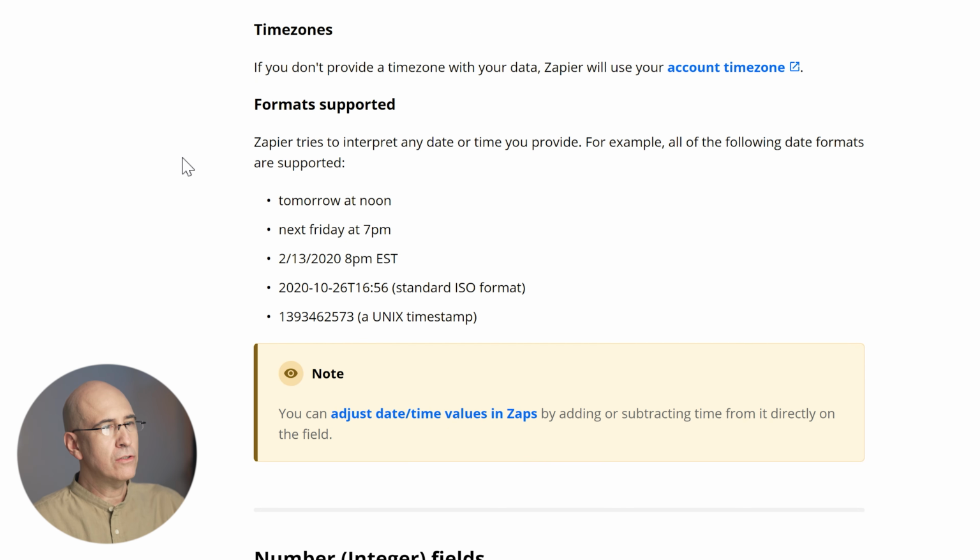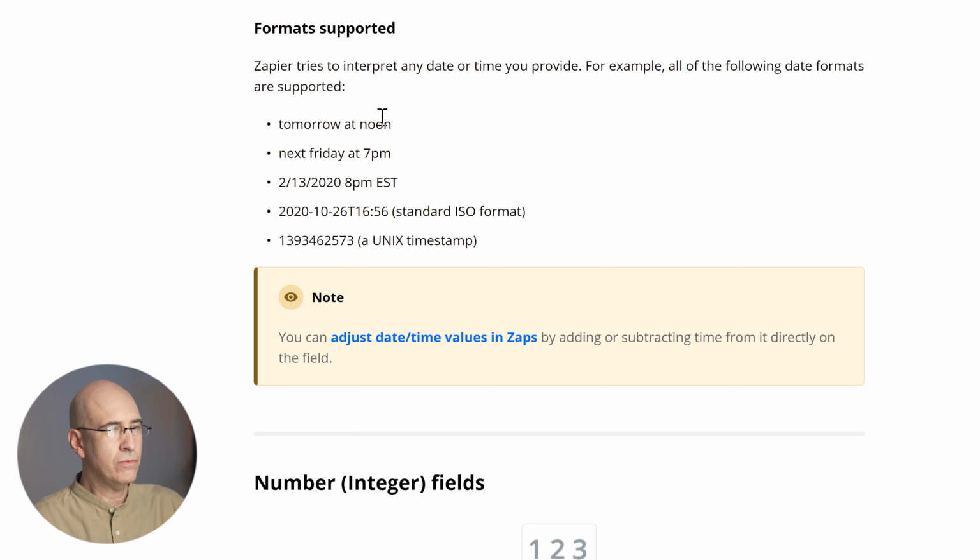So here's some information. Formats supported: you can write tomorrow at noon. You don't have to write the numerical number. It's very good at interpreting dates. So you can write tomorrow at noon, you can write next week, you can write next Friday at 7 p.m.